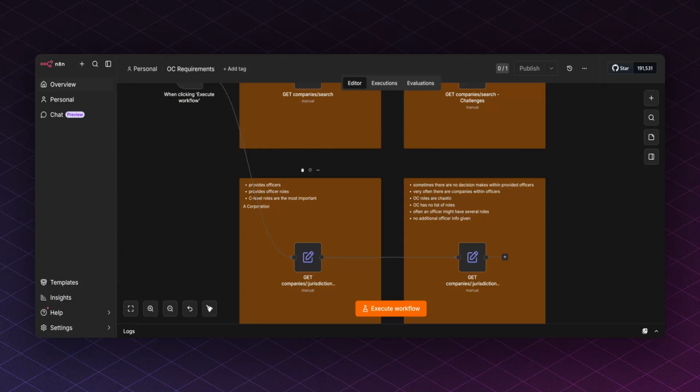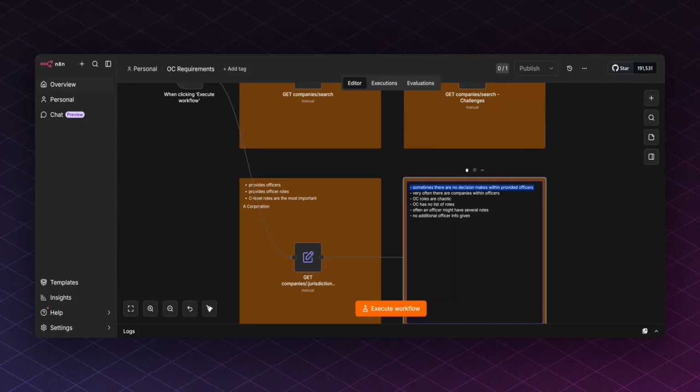There are multiple challenges here, and for example, sometimes there are no decision makers, C-level people, in the response. I can remember one case where we called an endpoint for one LLC, and we got three agents in the response. Three officers, three agents. None of them is a decision maker. And agents are obviously not C-level people. So the question is, what do we do there?